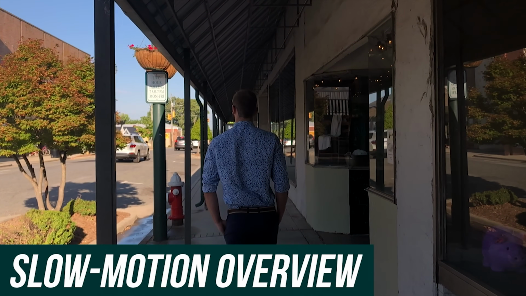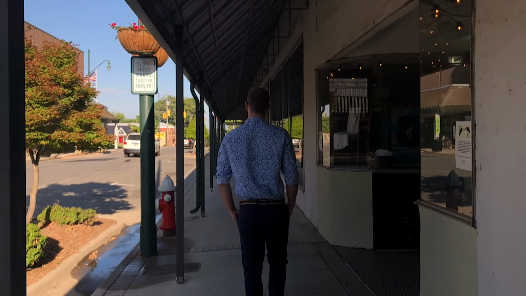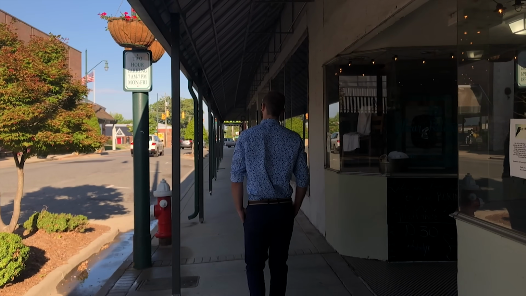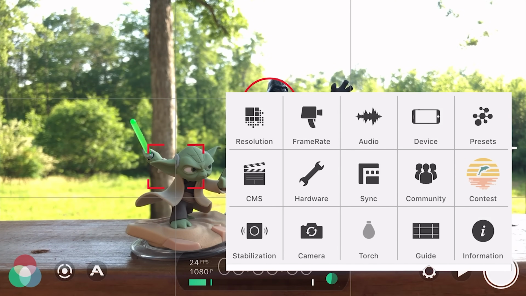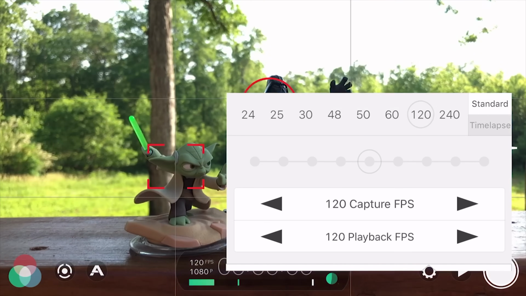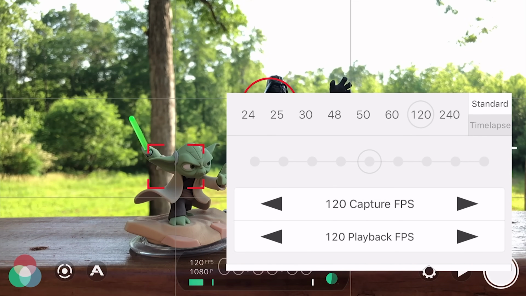Now let's look at how to set up the app to capture slow-mo shots for your B-roll. Go to the settings and adjust your frame rate to 120 FPS and leave the playback set to 24 FPS. Note that to achieve super slow-mo, you'll need to drop your resolution down to 1080p. And also note that the flat color profiles will no longer be selectable.